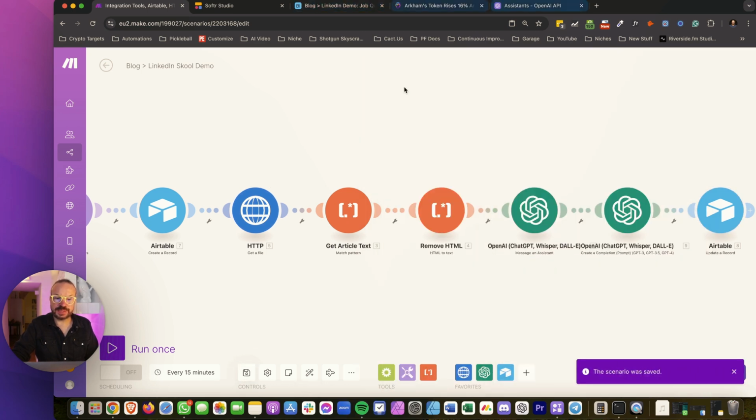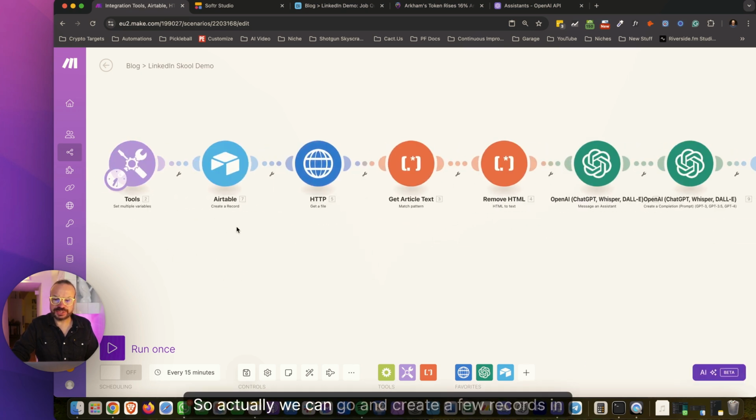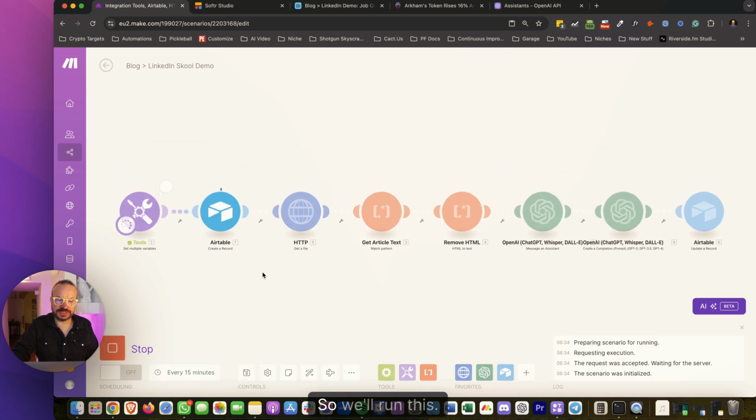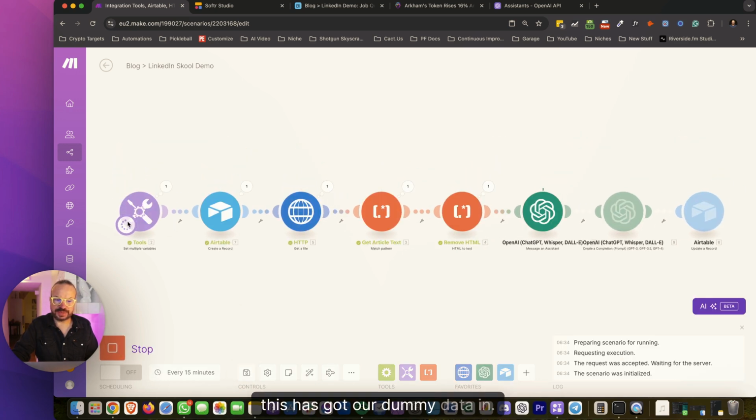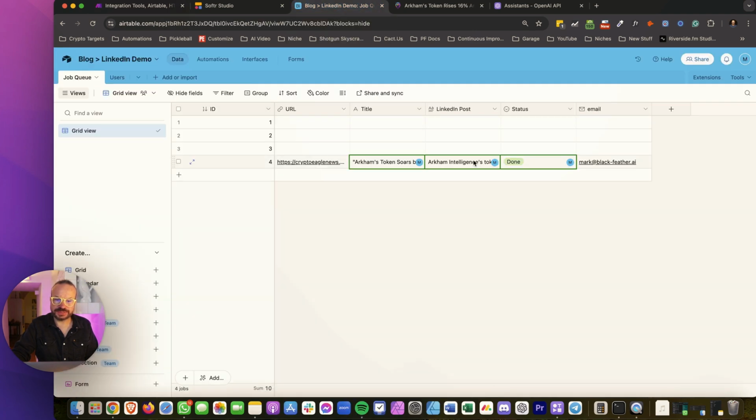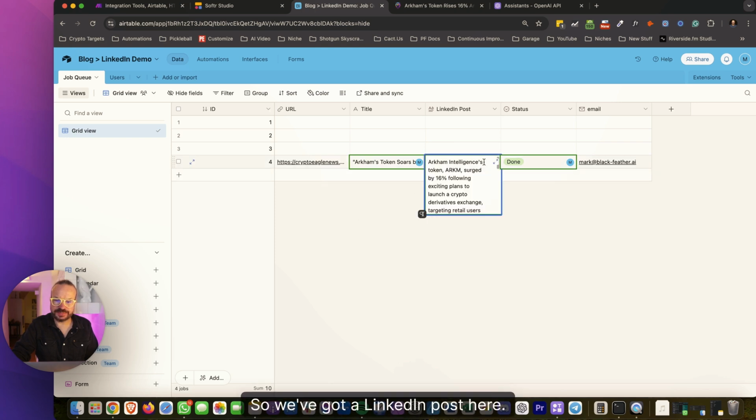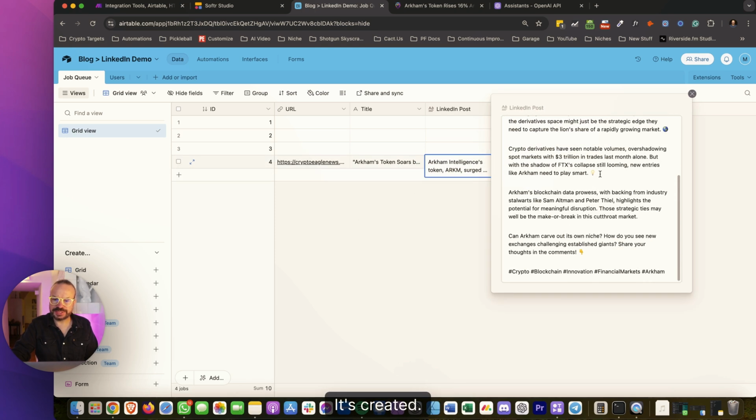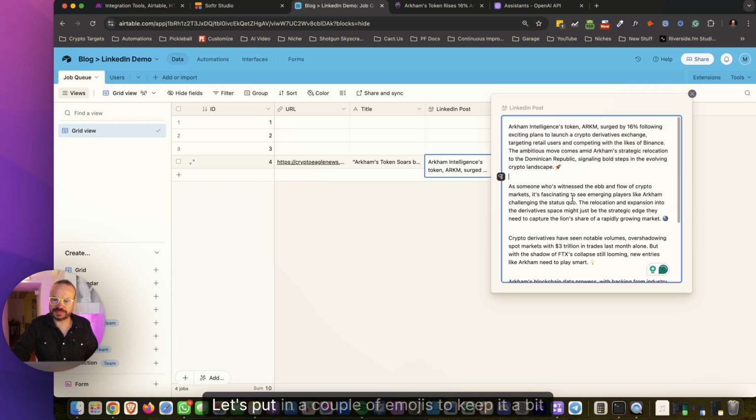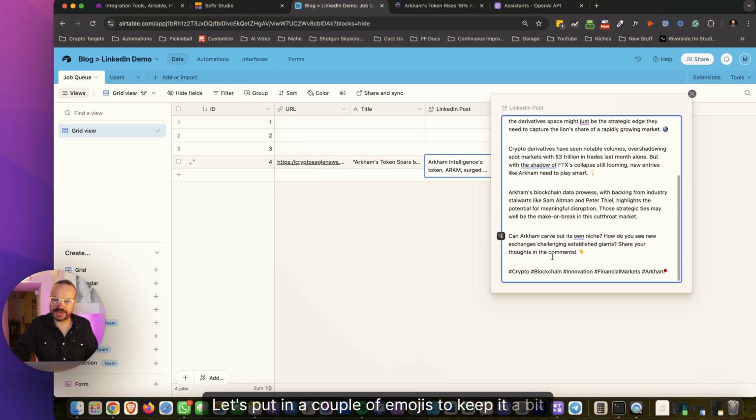Let's save again. Okay. So actually we can go and create a few records in here by just running this to make sure that it looks okay. So we'll run this now. This has got our dummy data in. Just creating the LinkedIn post. So we'll go over here. There you go. So we've got the LinkedIn post here. It's created. That's good. Let's create the LinkedIn post. Let's put in a couple of emojis to keep it a bit more engaging. We've got some hashtags here, and then we've got a call to action at the bottom, which is all nice things to have.